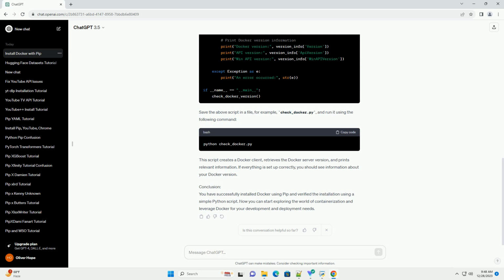Conclusion. You have successfully installed Docker using pip and verified the installation using a simple Python script. Now you can start exploring the world of containerization and leverage Docker for your development and deployment needs.